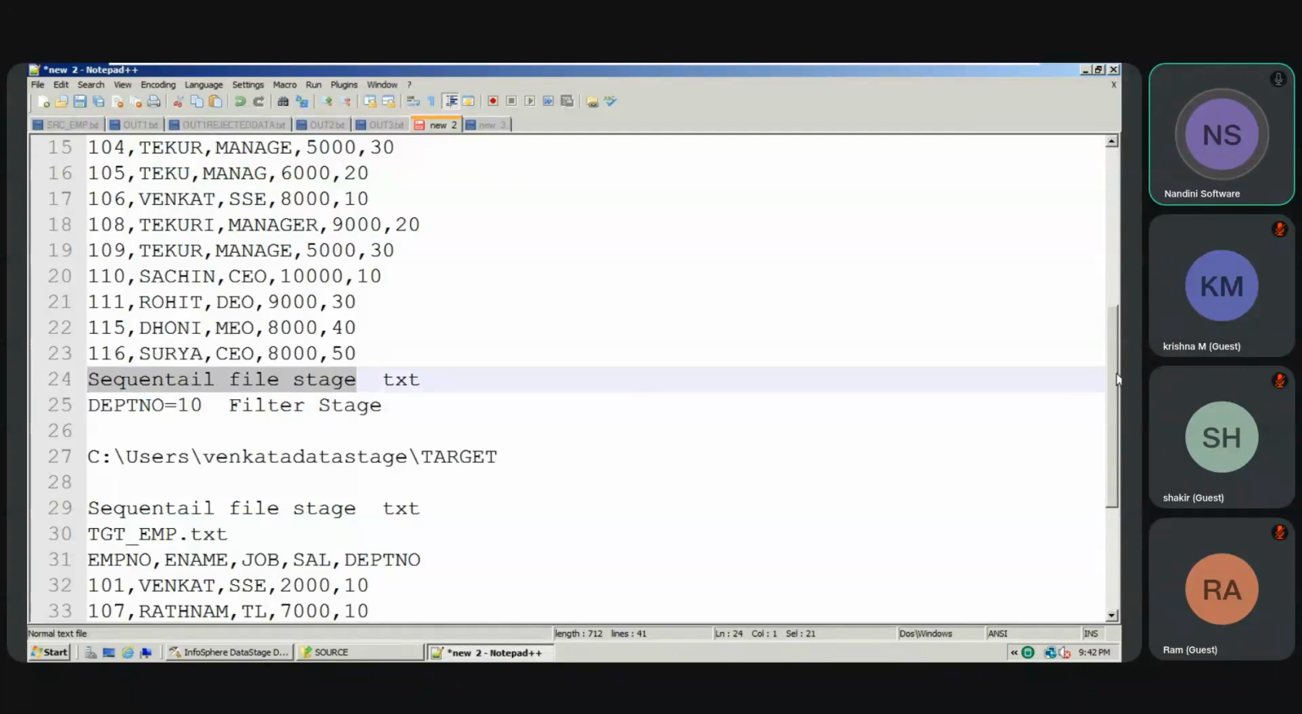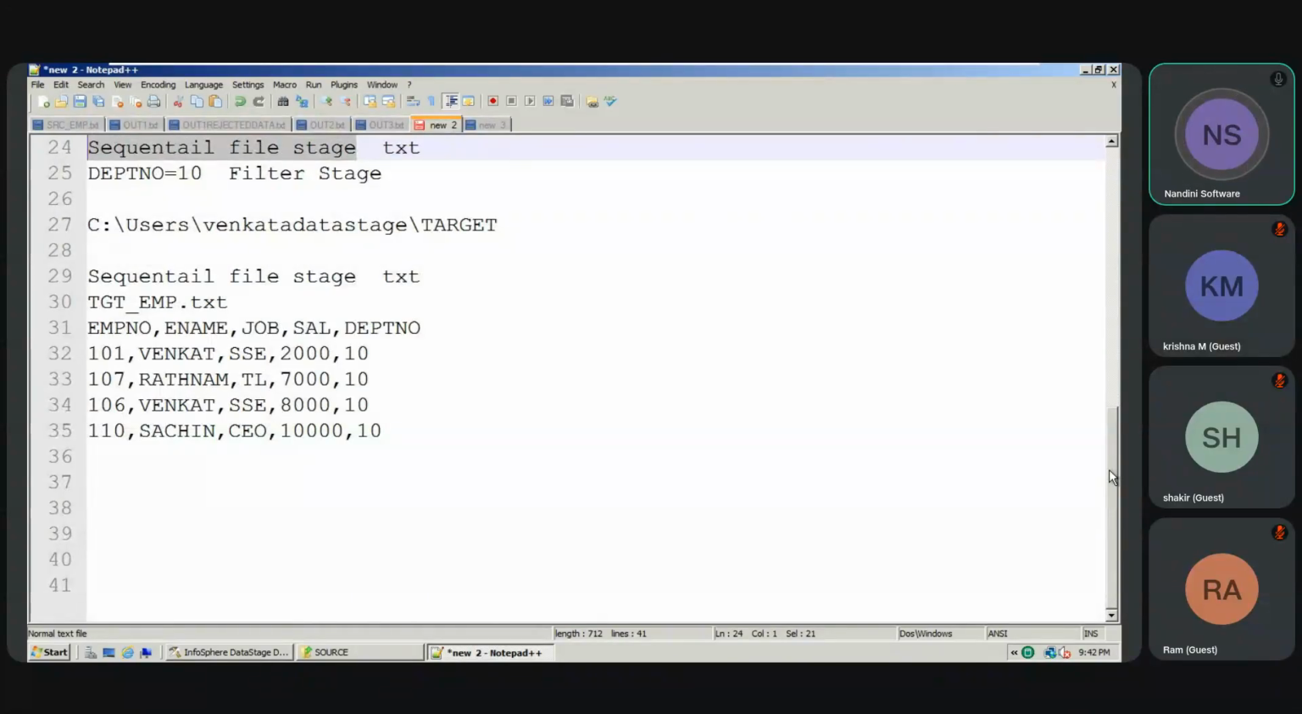Okay. To learn DataStage, no coding is required, guys. You just need graphical design, and you just need to understand it. No coding is required to learn this DataStage ETL tool. So let me show you how to develop this without coding. I want to read the data from a text file, the sequential file, load DEPT number 10 through the filter stage, and generate a text file, the sequential file stage.